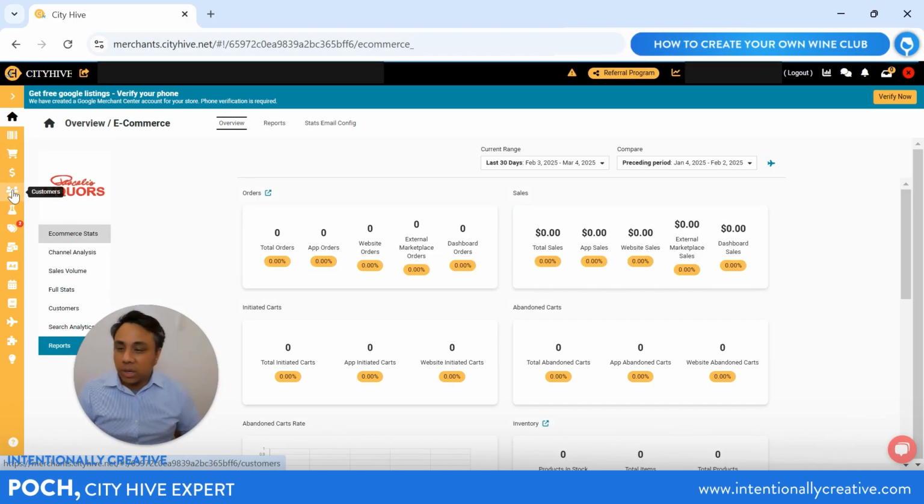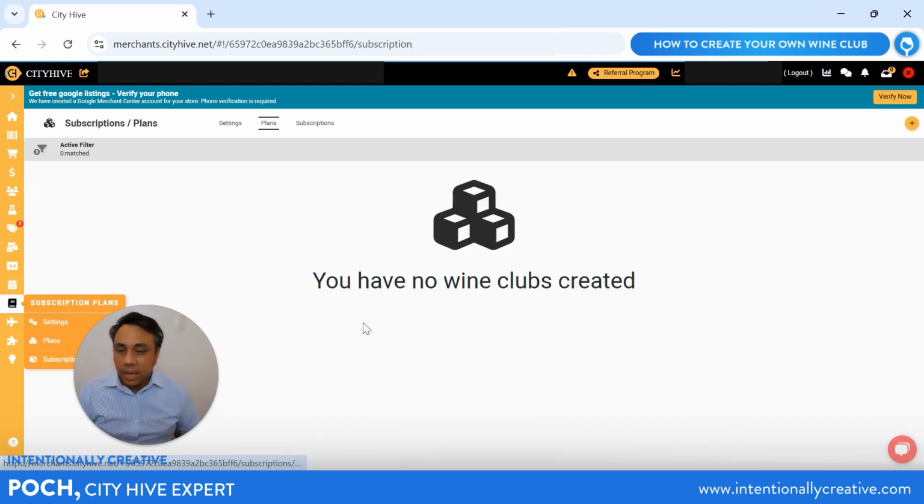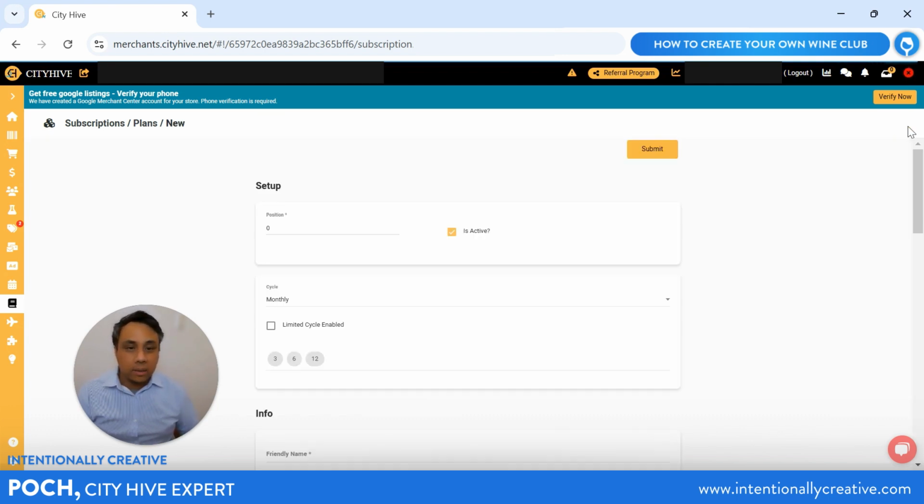So from here on the dashboard, let's go to our subscription plans menu. And from the subscription plans menu, let's click on plans. Now, on the plans menu, we don't have any wine clubs right now. So if you want to create a new one, let's click on the plus icon on the top right.